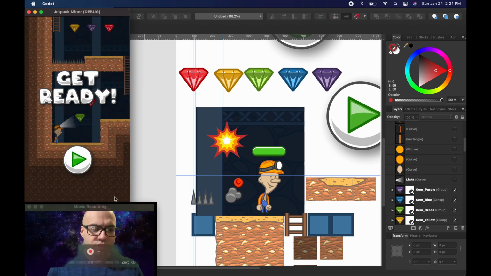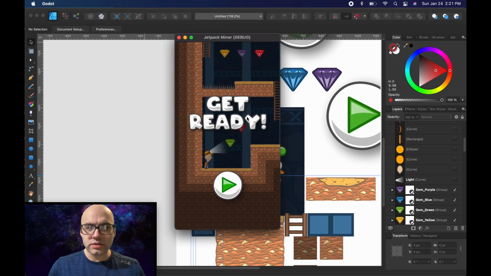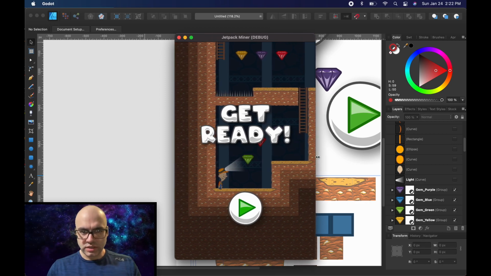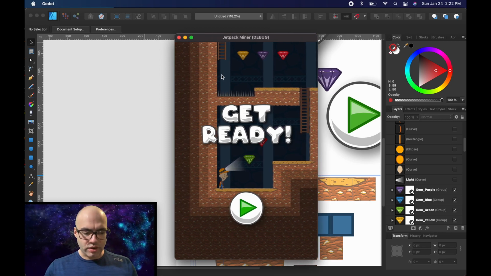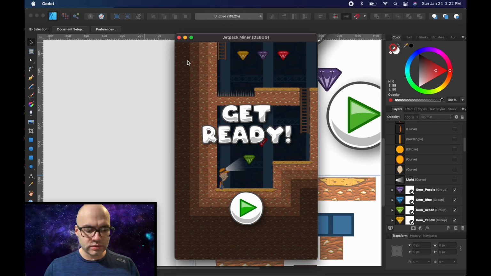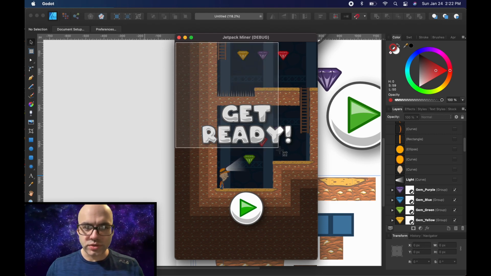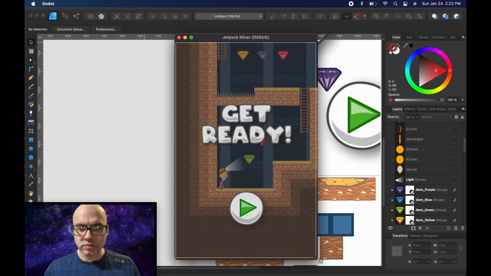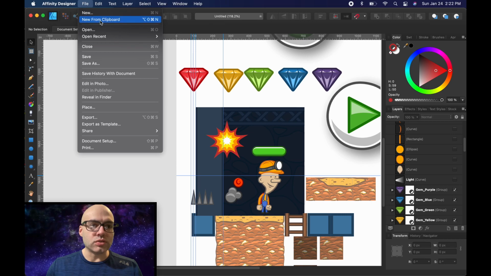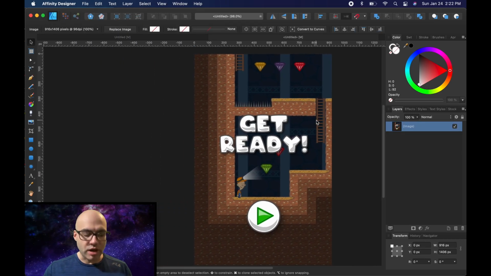So let's go ahead and do that now. Get a good screen area, and then use your screenshot tool of choice to grab a screenshot, and then I can do new from clipboard in Affinity, and it just pops it open here in a new file. And now I'm ready to start drawing my graphics.